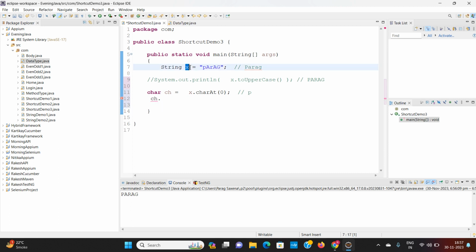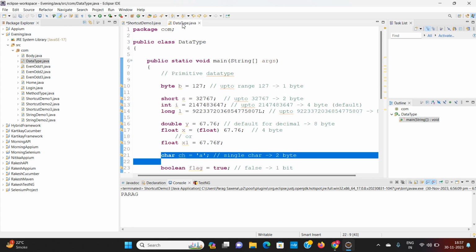And x dot will get the string class method, which will apply to the complete string. But I want to apply the method only for this character ch. I want to make this as capital only. Then what to do? For that, this is the important thing to understand. Java has provided helper classes for every data type. These classes are called wrapper classes.